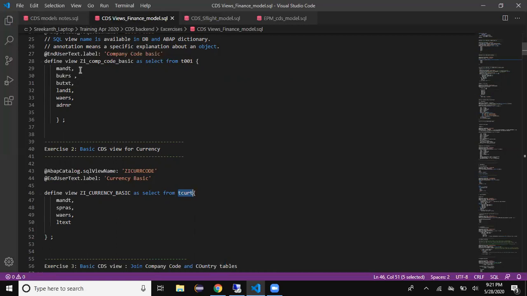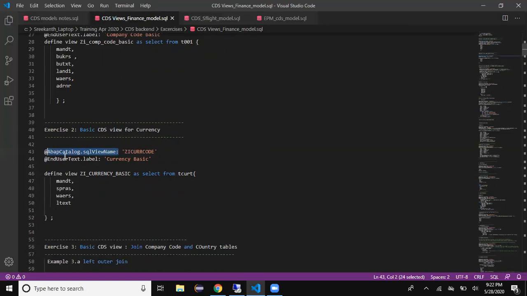I really didn't do anything great here, just the same syntax of having the SQL view name. This is a mandatory annotation. Without this annotation, you cannot define a CDS view, and all the rest of the annotations are optional. Depending on your requirement, you can define those annotations. I'm not defining them in this particular CDS view.